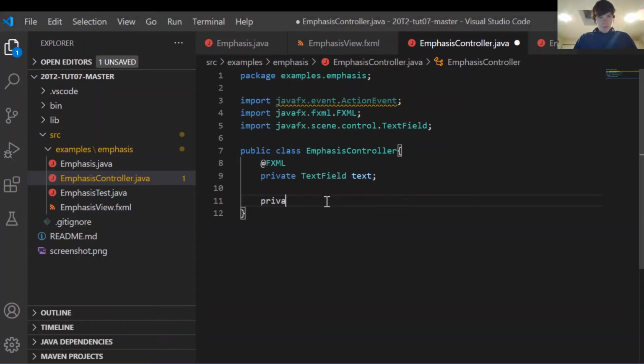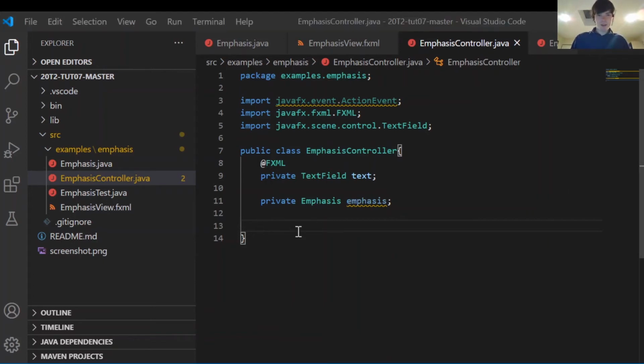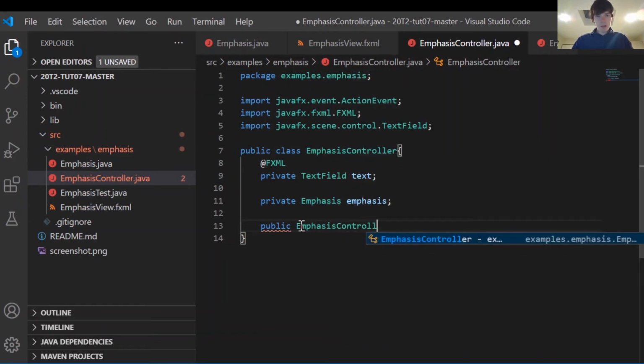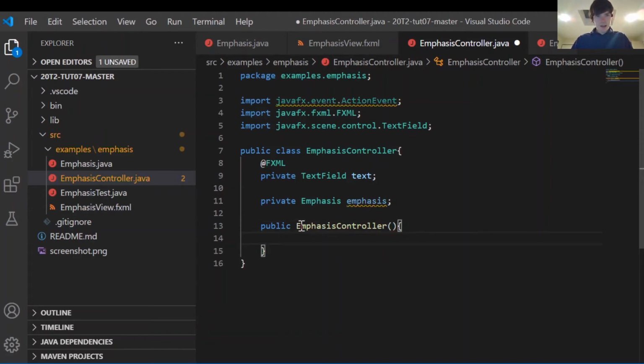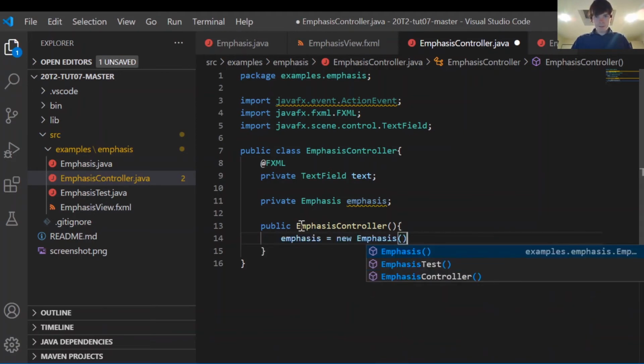So we're going to say private Emphasis. We don't need to use @FXML here because this is part of our backend. It's not something that needs to be registered by JavaFX. So to just make a constructor, so EmphasisController, we're just going to say emphasis equals new Emphasis.